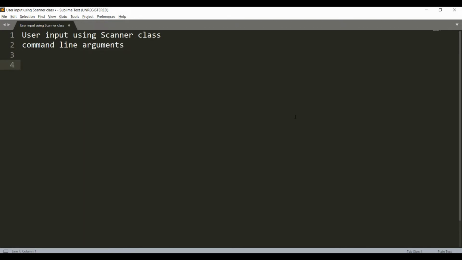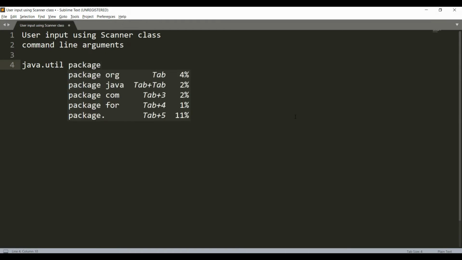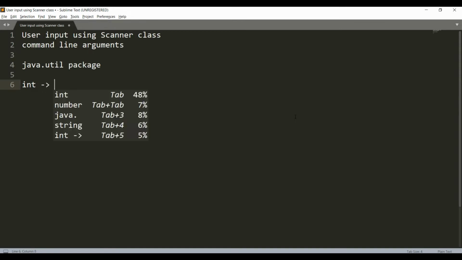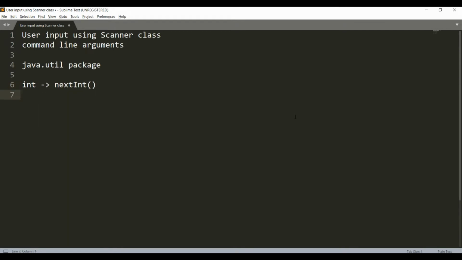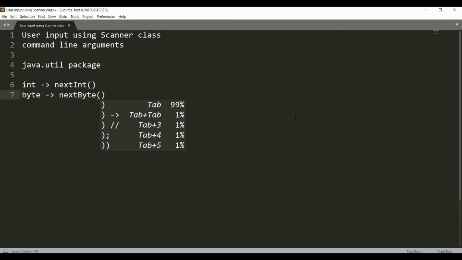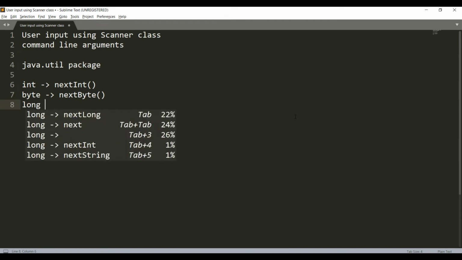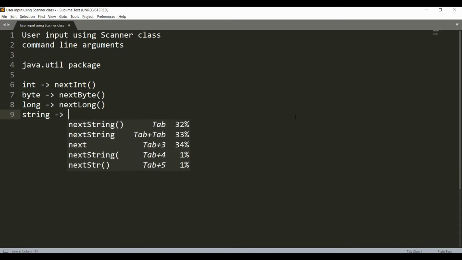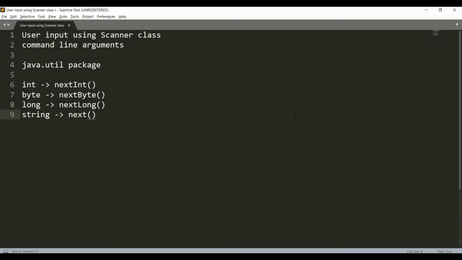One of the remarkable inclusions in JDK 1.5 was the Scanner class, which is defined in the java.util package. The Scanner class has a variety of methods to read various types of values. To read an integer value, it has a method nextInt. To read a byte type value, it has nextByte. And for long, it has nextLong. To read the string data type, it has a method next, but it does not include the white space character.